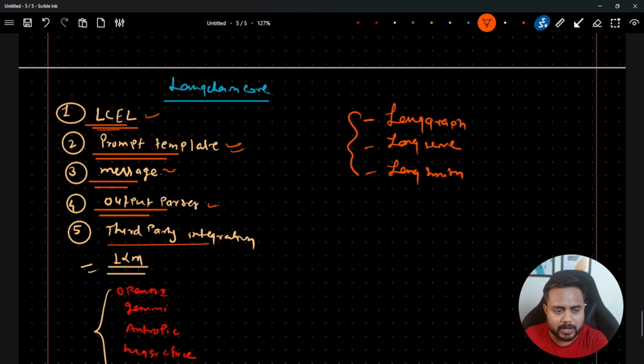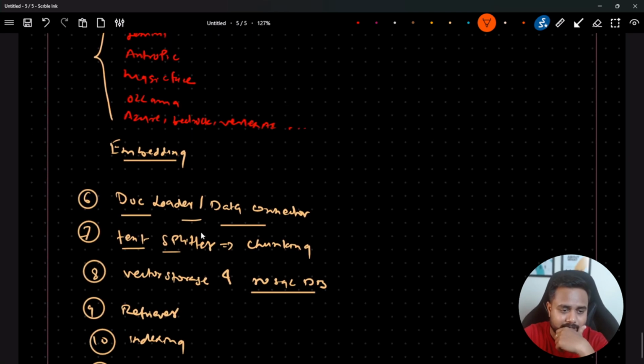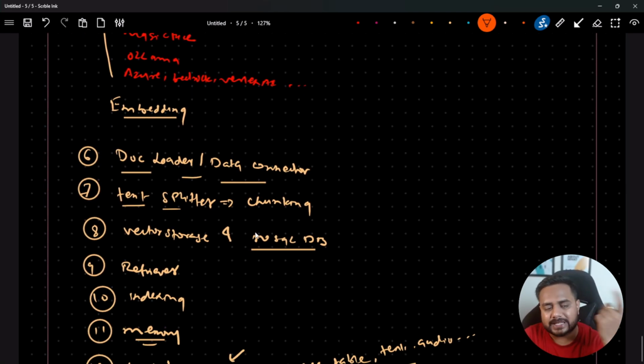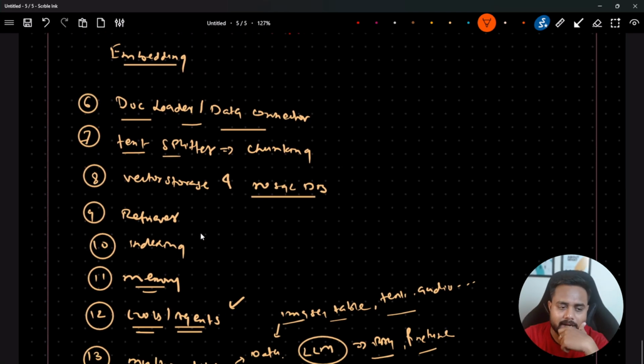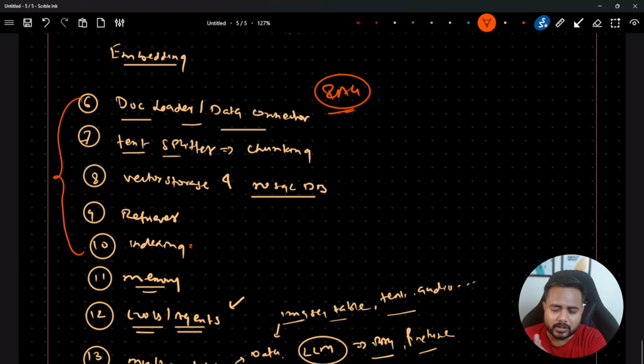Okay, third-party integration, yes, we want a model, so we are going to do that also. Document loader, text splitter, vector store, right, and retriever indexing. These I already taught you. I haven't covered indexing, I will create one dedicated video on top of it. This I already covered in my previous video, if you go and check my RAG playlist. In the RAG playlist, I covered a lot of concepts around this. So I'm not going to discuss it again right now in this video because it's going to be very long.